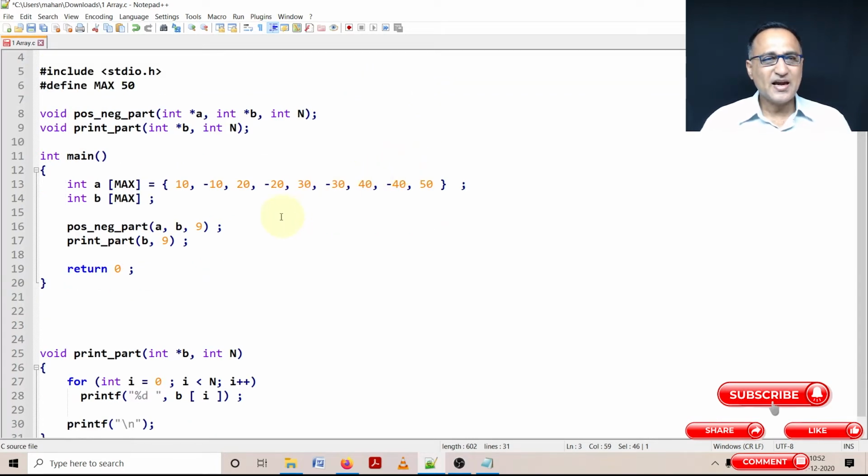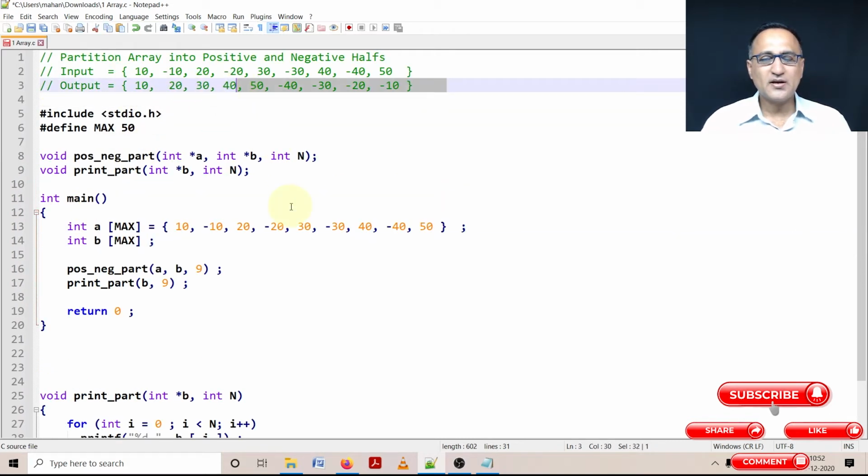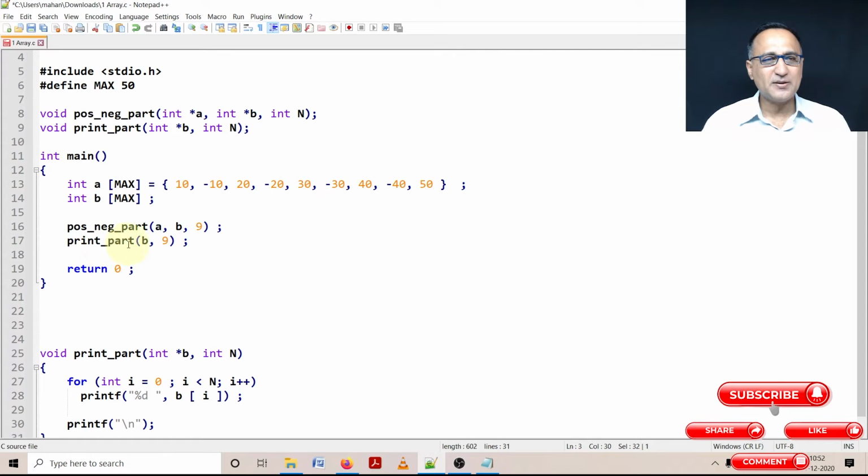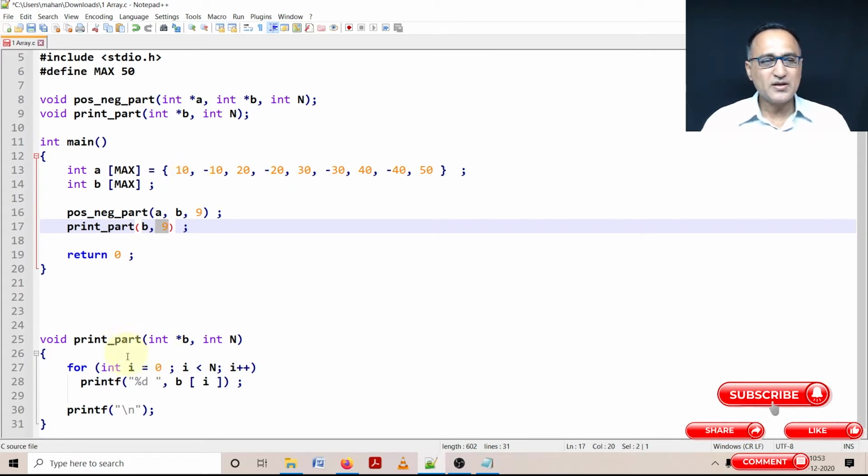Now I will explain the logic of the positive negative part by actually coding and running it. I am just going to show you the print part. Since the array B contains the output, that is positive numbers on one side and negative numbers on the other side, I am just doing this print partition. I am passing the name of the array B and the maximum number of elements in B, which happens to be also 9. So the number of elements in B and A is going to be the same if we have done it correctly. In the print partition, for 0 to less than n, I am simply printing all the numbers existing in the array B, which contains the result of this particular program.